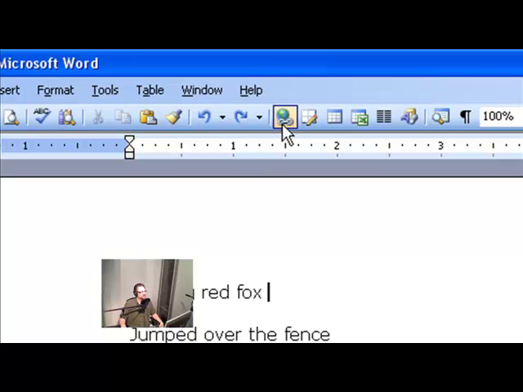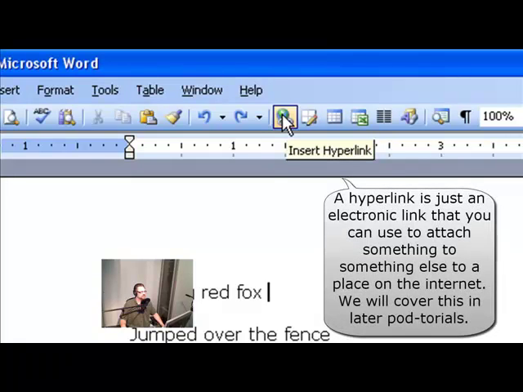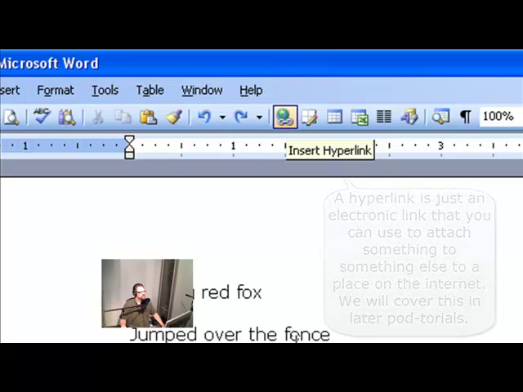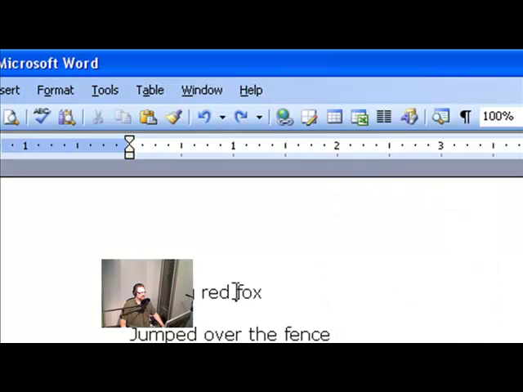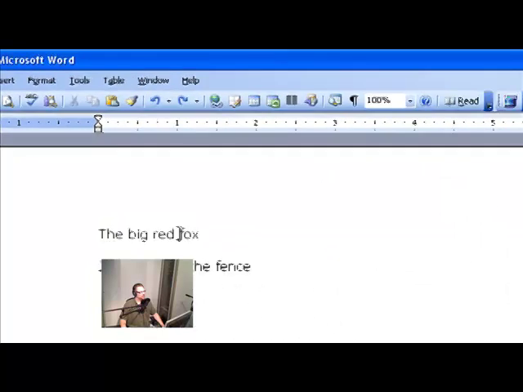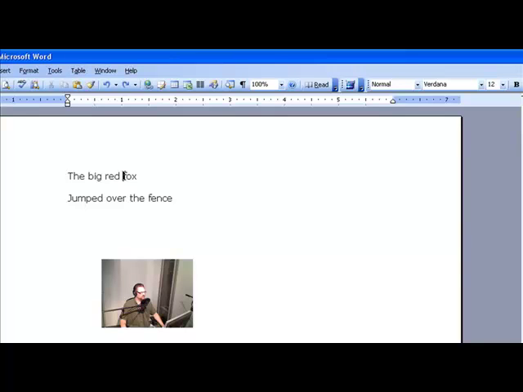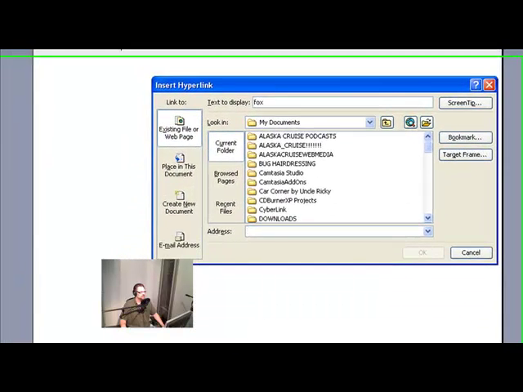Okay, so this one here is insert hyperlink. So what do we do? This is fun. If you want to put a hyperlink into a document, what's a hyperlink? If we want to hyperlink the word Fox, you highlight the word. I left click my mouse, keep the mouse down, drag it across, then lift up the mouse button. And then you click hyperlink right here. Insert a hyperlink.